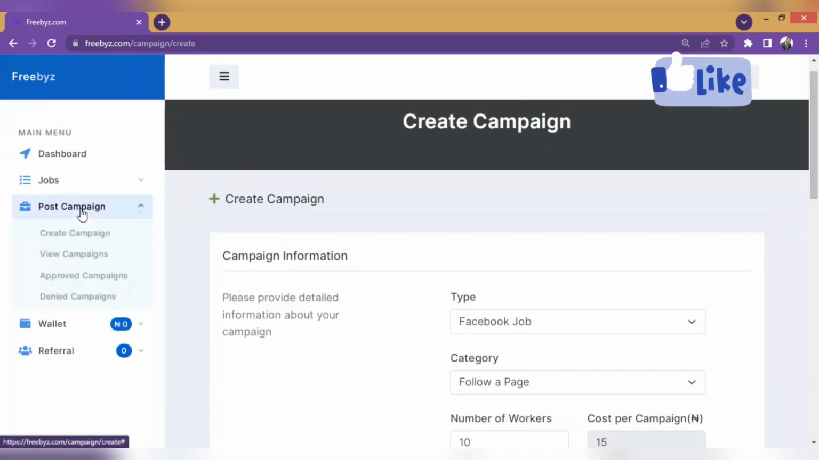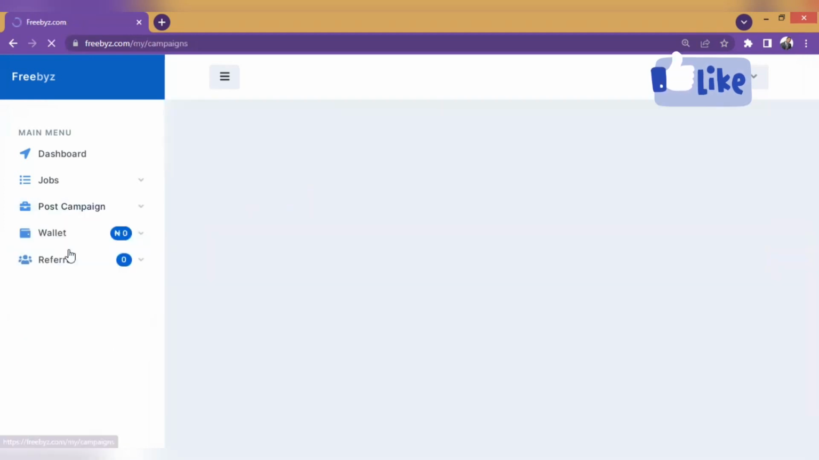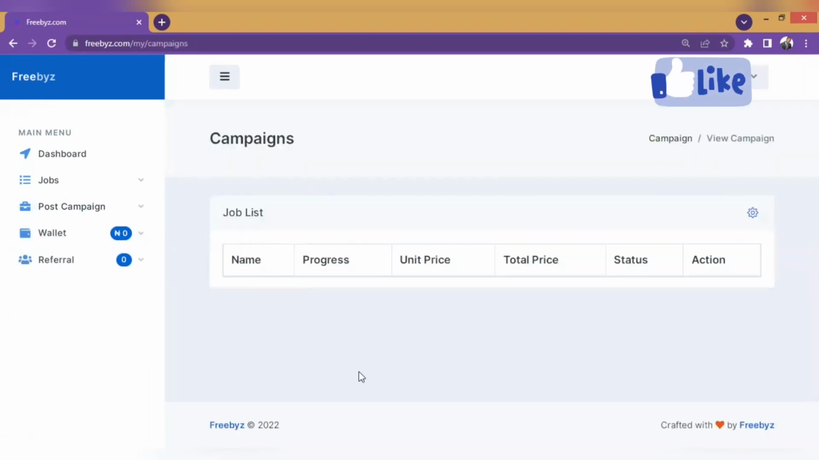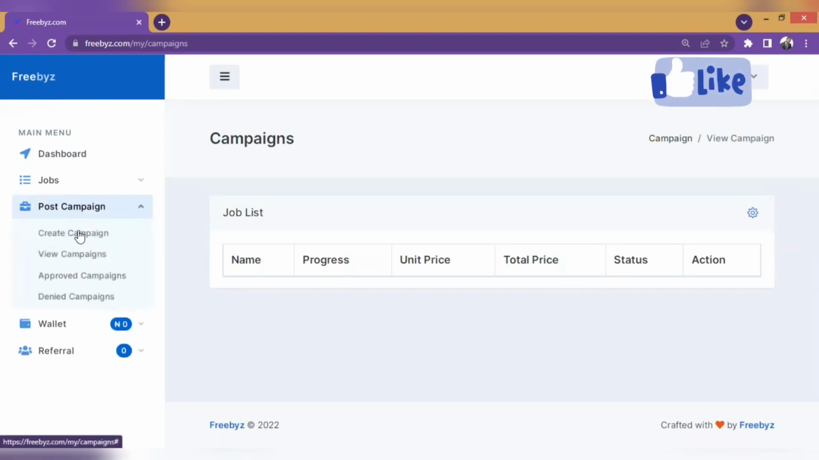Once you have posted a job, what you need to do is to come and do view campaigns. Now, don't forget again, this is a free account. This is not the main account I use, so I'm going to show you this. Once you have posted a job, you have the list of the jobs here, and then you can view the jobs that have been done and approve or deny if the worker has not done the job well. So you see a list of approved campaigns and then denied campaigns.